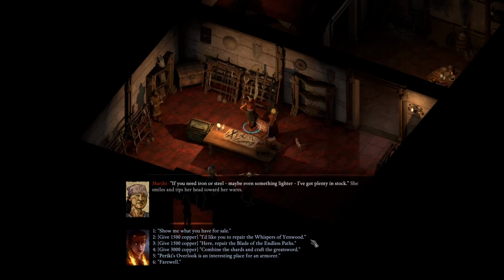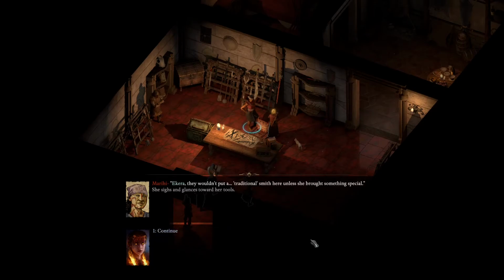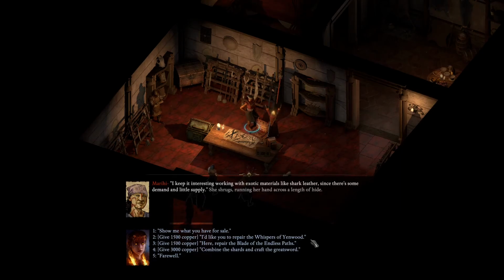Parake's Overlook is an interesting place for an armorer. Akira, they wouldn't put a traditional smith here unless she brought something special. She sighs and glances toward her tools. My clients wanted everything engraved and beautiful. Wasn't why I got into the business, but it keeps my debtors happy. I keep it interesting working with exotic materials like shark leather, since there's some demand and little supply. She shrugs, running her hand across a length of hide. Show me what you have for sale.